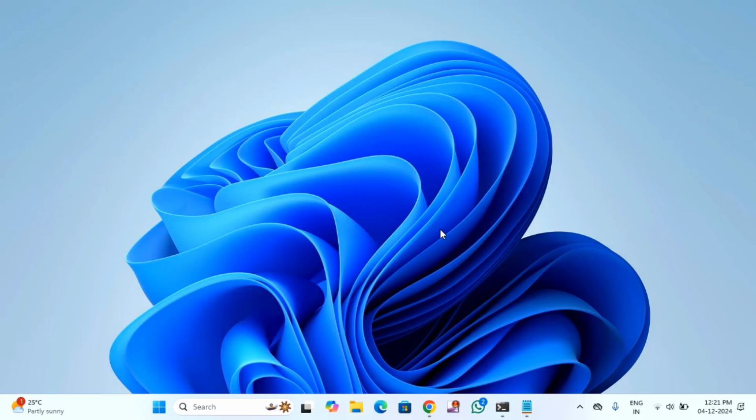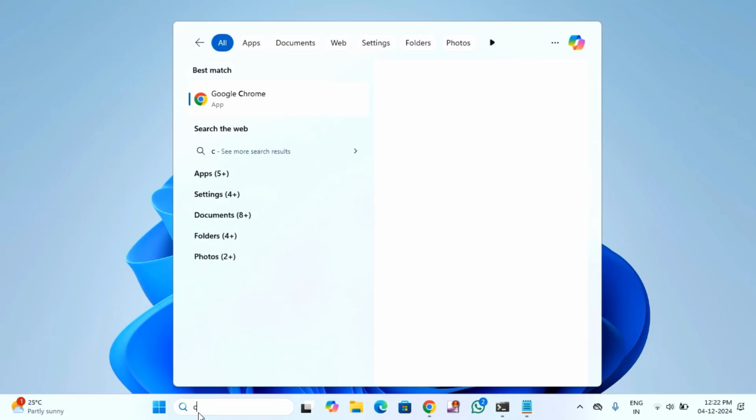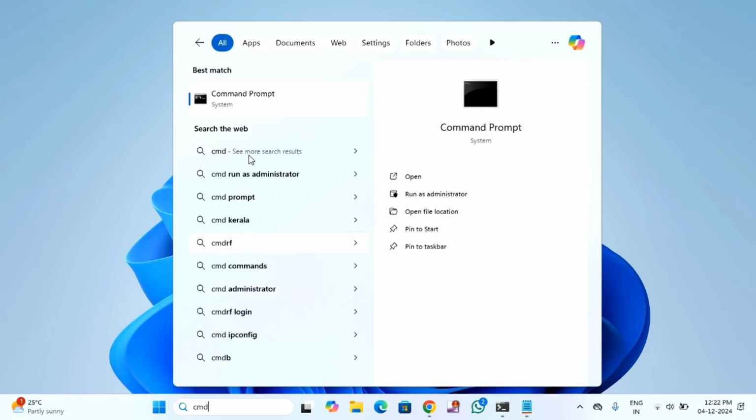So let's start the video. Guys, if you are seeing the file system error 1073741521, then I will show you how to fix this issue. What you have to do, first just click on the search menu, then type here cmd. Right click on this command prompt, then click on run as administrator.